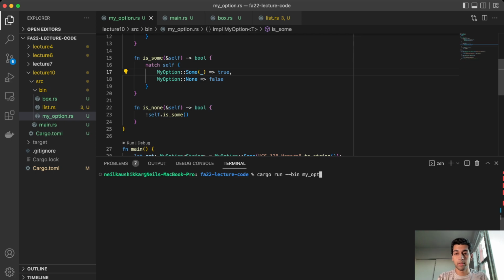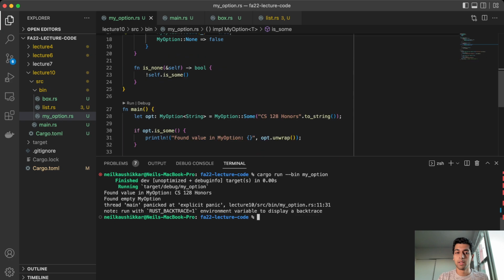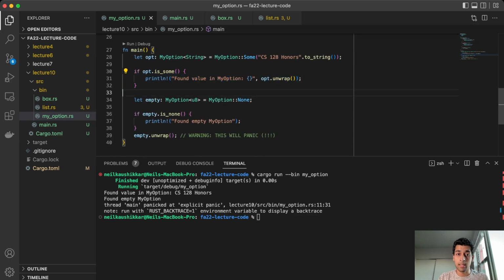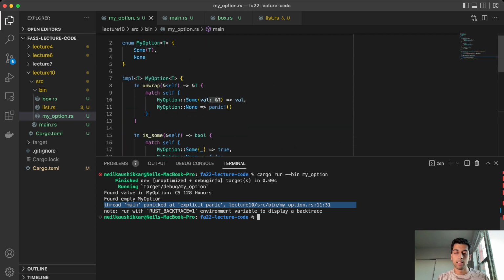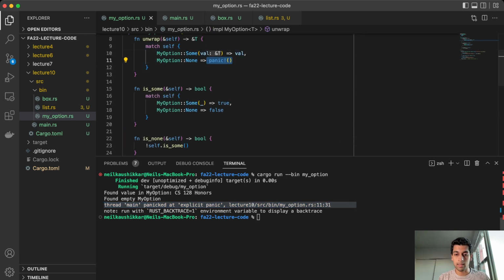So I can run this with cargo run, the binary my option, and there we go. So at the very beginning, we find an optional string inside the my option, print that out. Then next, we define a new option of a potential unsigned 8-bit integer, and we found an empty value since is_none returned true. And we know we're going to panic, and we do panic at the very end at the explicit panic. And Rust gives us a backtrace that says we panicked at this line 11 here.